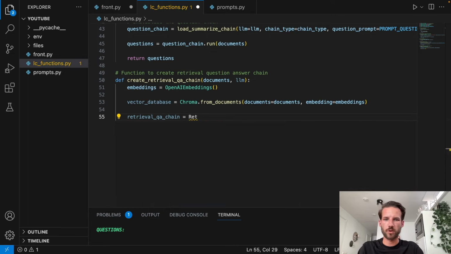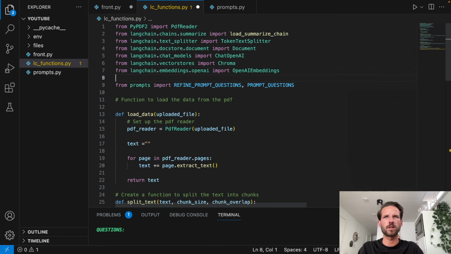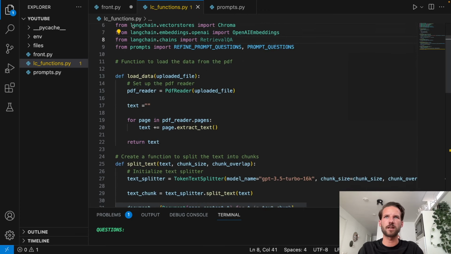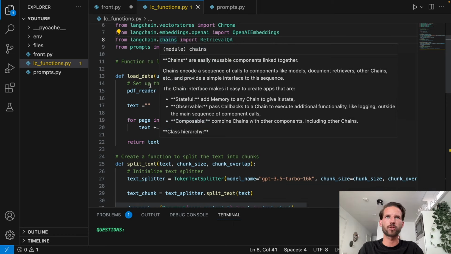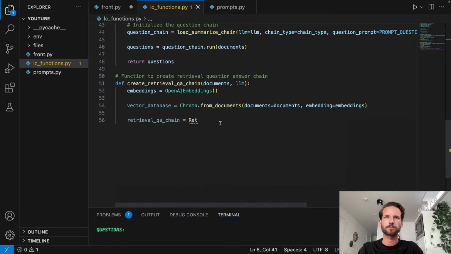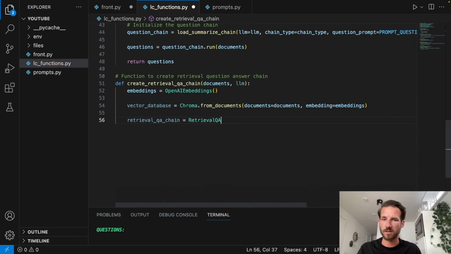So again, I forgot to import this. So we'll import the RetrievalQA. So from LangChain.chains, import RetrievalQA. This is also very handy in LangChain. You've got all these different types of chains. So please check out the documentation. There's 20 to 30 different types of chains.